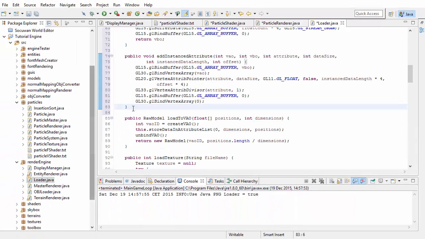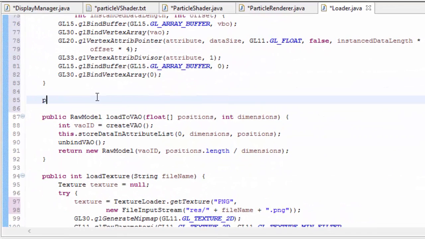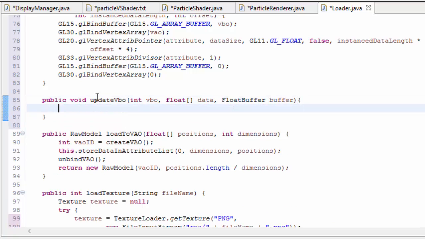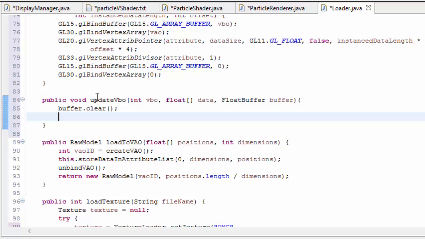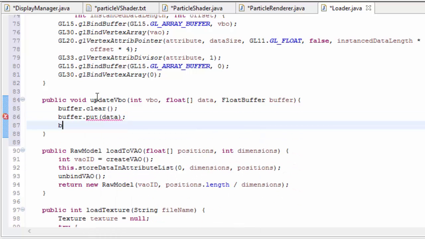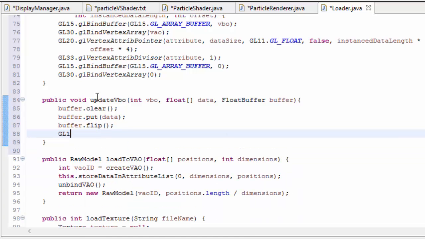So let's now go into the loader class and create a method that can update a VBO with some new data. So I'll create a method here called update VBO. This is going to take in the VBO that we want to update and the data that we want to store in it. And it's also going to take in a float buffer so that we can reuse the same float buffer every frame instead of creating a new one each time, which would be a bit slow. So the first thing we'll do is we'll clear the buffer of any previous data. We'll put in the new data, and then we're going to flip the buffer so that it's ready for reading instead of writing.